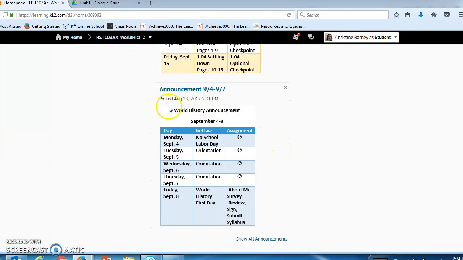So your first weekly announcement, you can see it has the date up here, September 4th through 8th, and you want to get in the habit of checking that announcement every week. So I'll structure the announcements like this. Each of them will have a chart showing the day of the week, what we will be working on in class that day, and if you have an assignment that day.